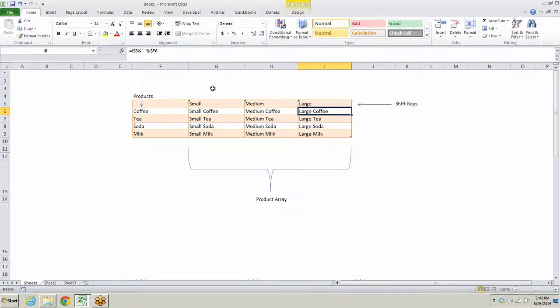Now, anytime you have an arrangement like this, where we've got a list of ingredients and a list of qualifiers, the area in here is called your product array. Essentially, it's a grid, and they can be small like this one, or they can be extremely large.